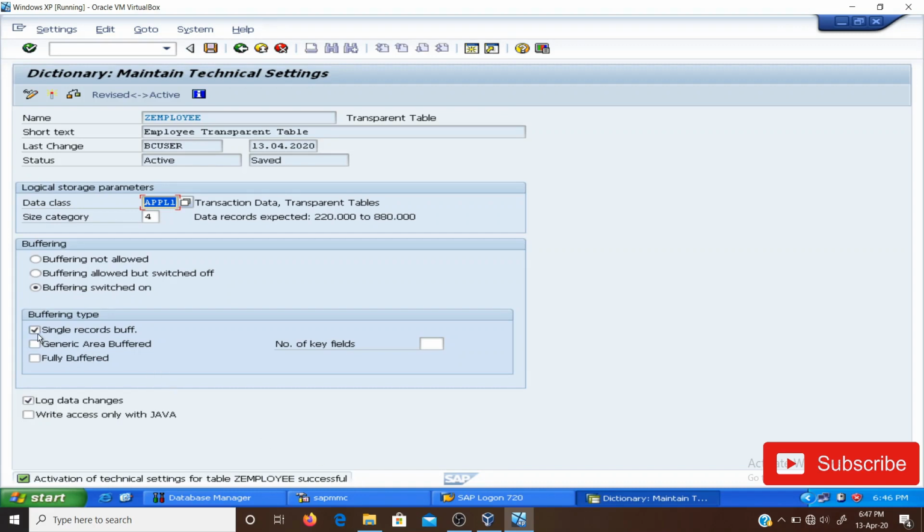Similarly, if you want to choose another kind of buffering type, just select the particular buffering type and then again click on the save button. Now you can see the message that for generic buffering the number of key fields must be greater than 0. So we need to select the number of key fields. As I already told you about generic area buffering, you need to specify the particular key field on which you want to switch on the generic buffering type. So you need to select the number of key fields from here.